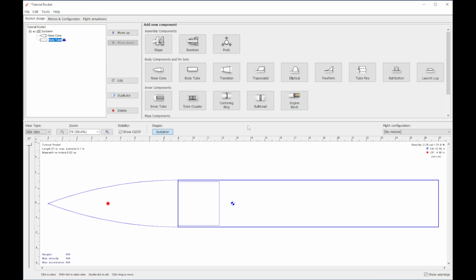Some people at this point do fins next. I like to do the internals so that OpenRocket will automatically calculate fin tabs for me, and you'll see what that looks like when we get to the fin section. But we're going to start with the motor mount tube. So that component in here is called an inner tube. This is just a tube inside of the airframe or body tube somewhere with a much smaller diameter.